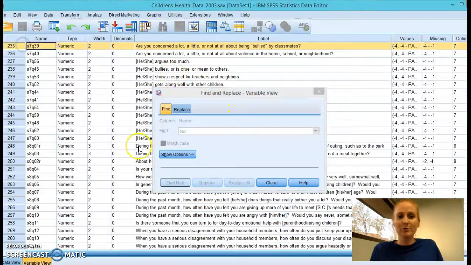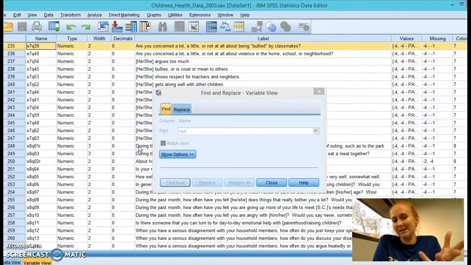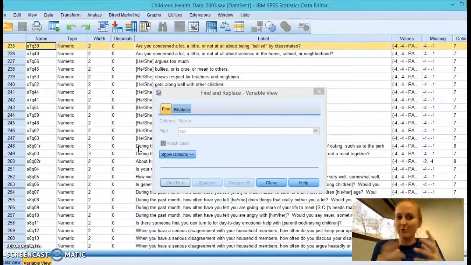And here we're brought to row 235. Are you concerned a lot, a little, or not at all about being bullied by classmates? So that's an interesting question. However, it does not fit our conceptualization. This asks, are you concerned about being bullied? That means you're the victim of bullying or a potential victim. We don't care about the victims. We want the offenders. We want the people that have been the bullies themselves. So this doesn't really get at our concept of what we mean when we want to study bullying. So we're going to hit Find Next.